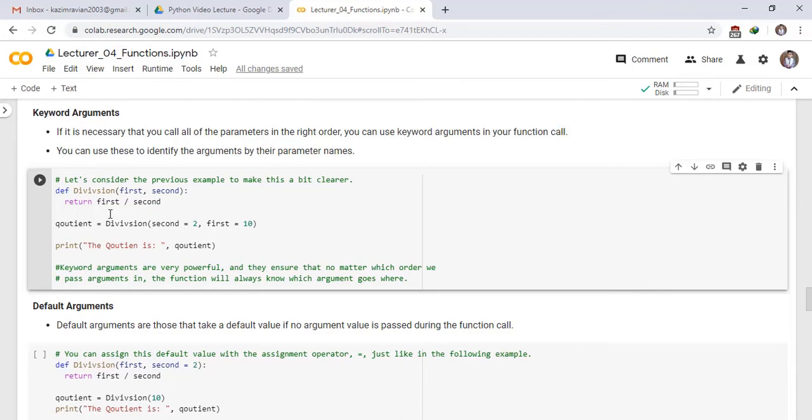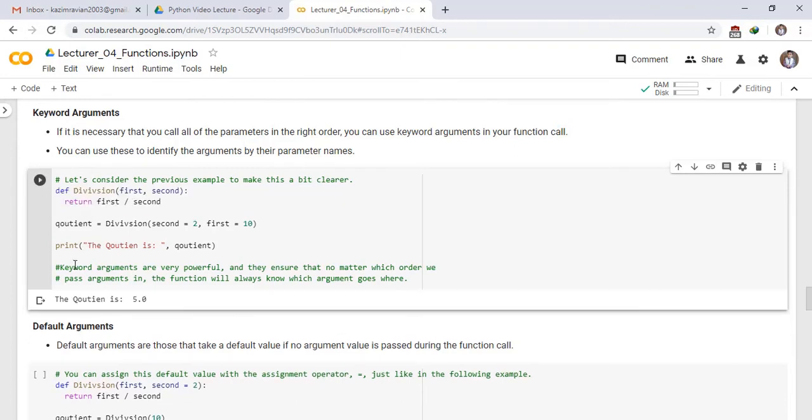See the result of this function. Run this cell. The quotient is 5. It does not matter which parameter is entered first and which is entered second.